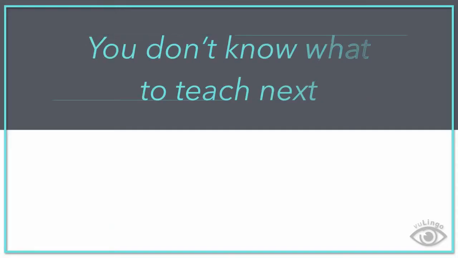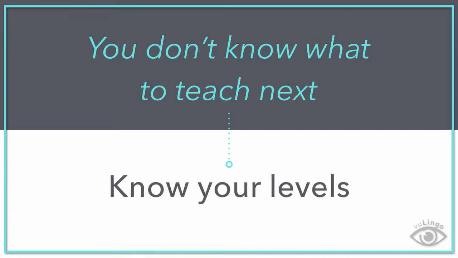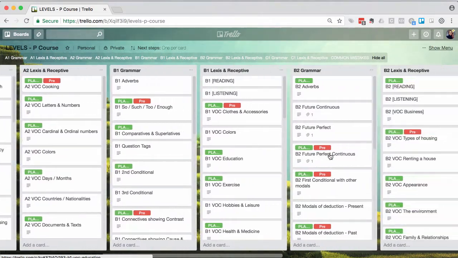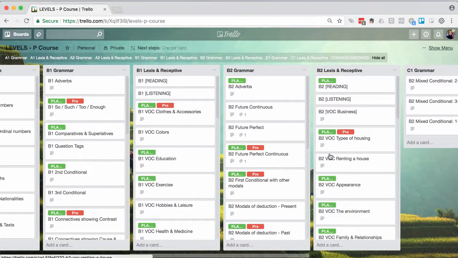Sometimes it's difficult knowing what to teach next. You know your student is making lots of mistakes, but where do you start? The solution is to become familiar with levels, the Common European Framework levels that are used by the world's language institutes. The level assessment test in the Trello for TEFL system corresponds to this Trello board I've completed with all the grammar points and vocabulary in the Common European Framework.